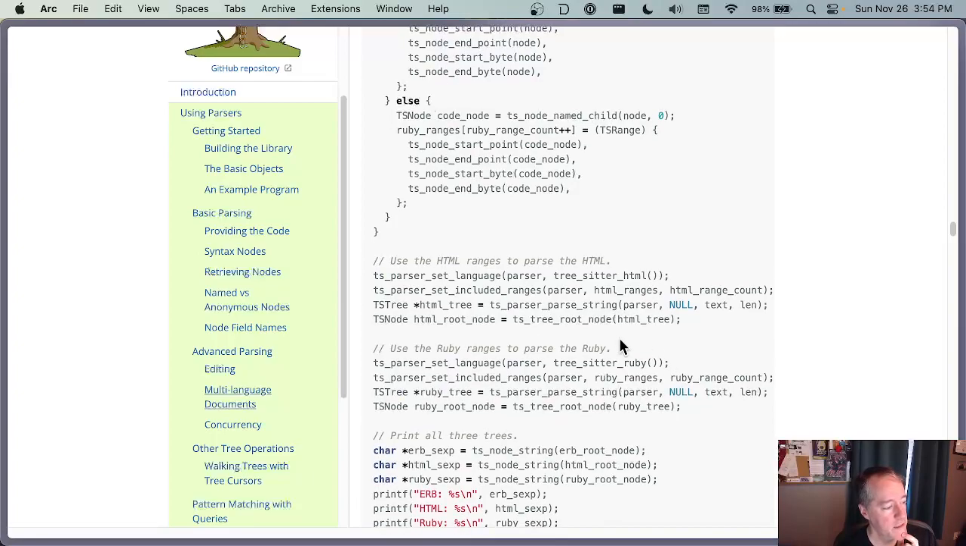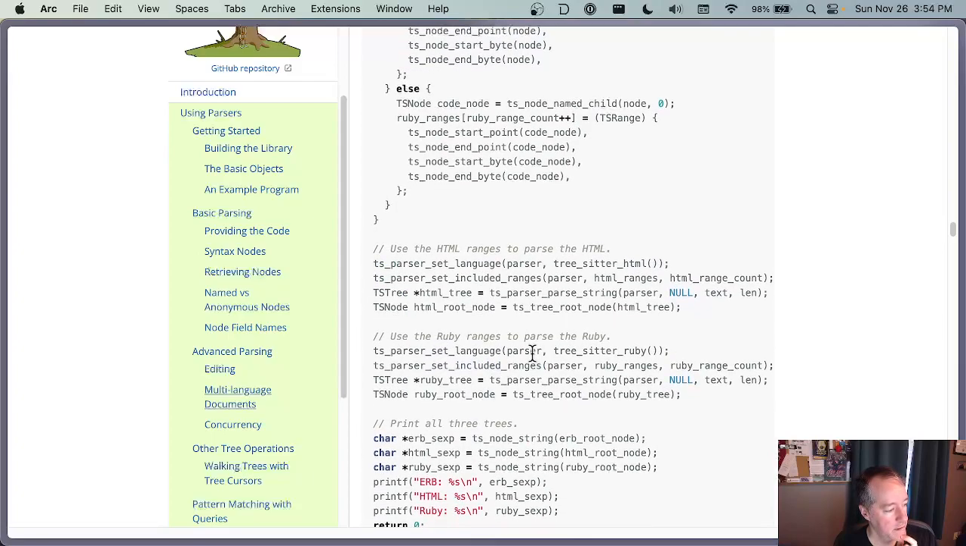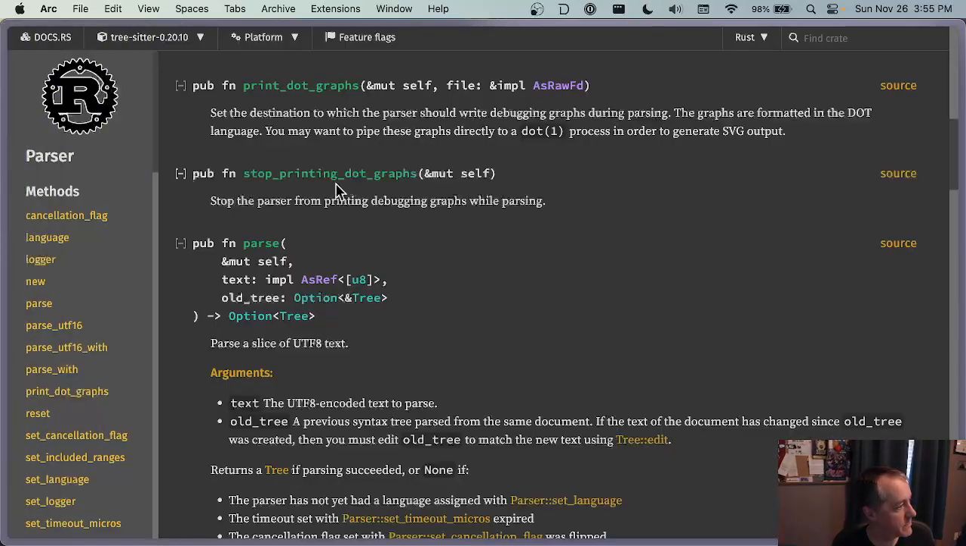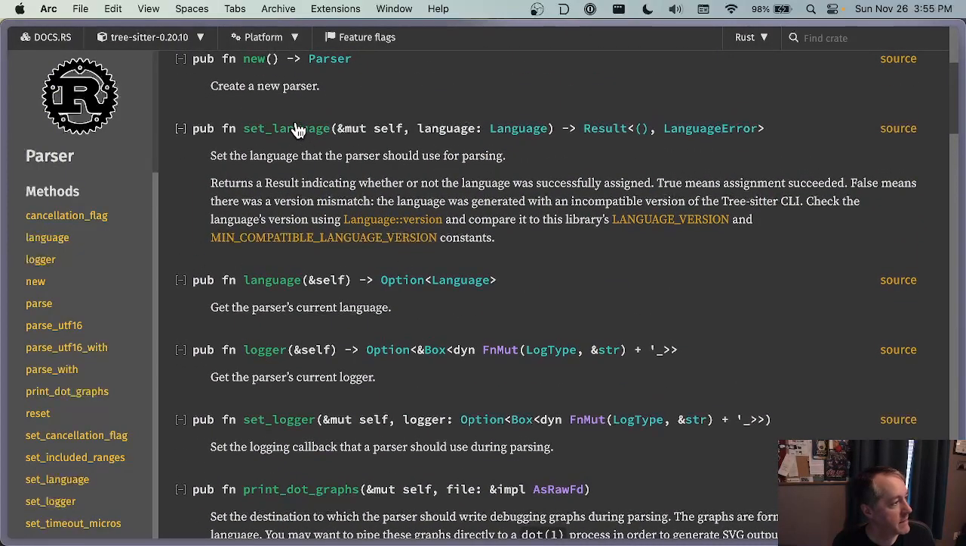So we need to do 2 things here. First, we need to be able to set the language, and we need to be able to set the included ranges. And so let's get started on that. And we might just do it bottom up like we've been doing. So let's look at parser, and we can set language.